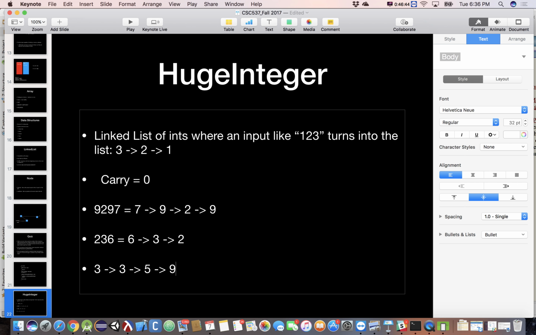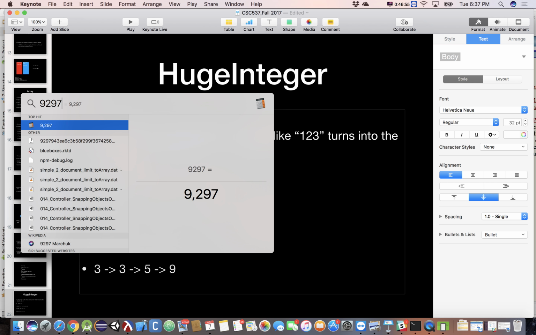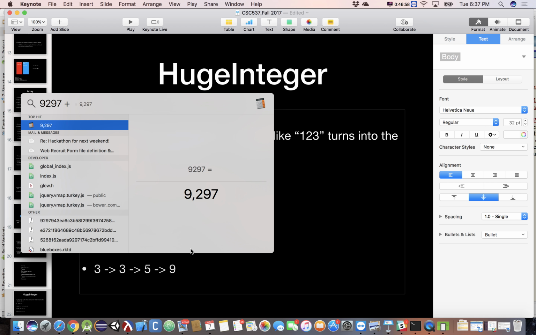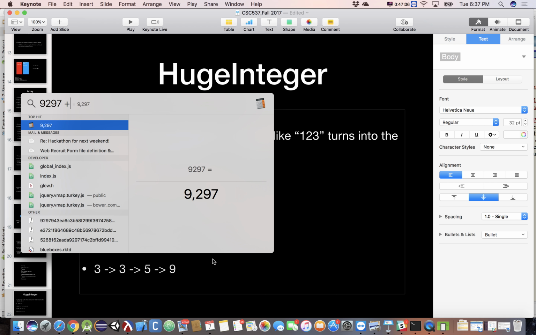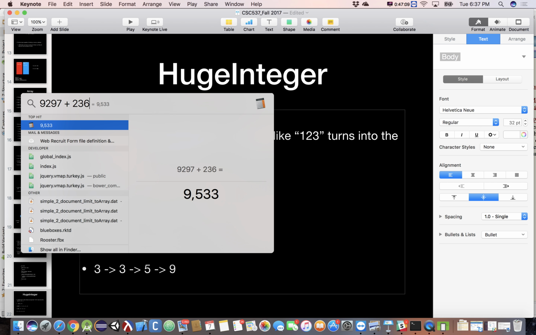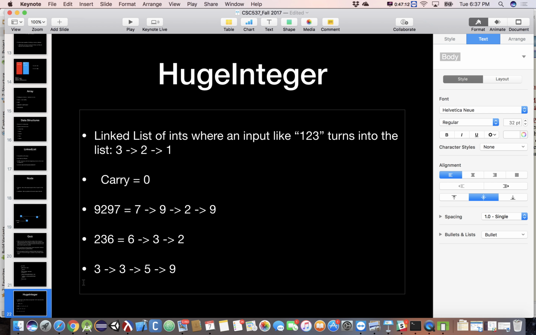So 9533. Looks right. 9297, 297 plus, what was my second number? 236 is 9533. 9533. So we're going to have to keep track of when we have illegal positions in either the top or the bottom. That's when you have things that are different lengths.